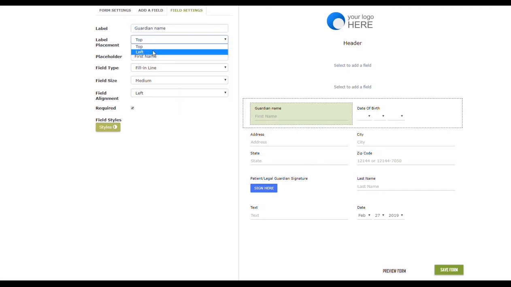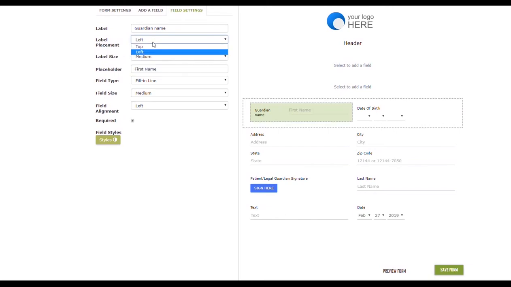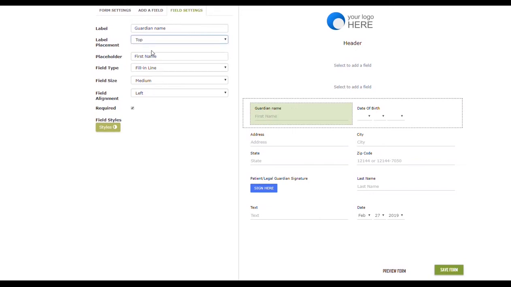Label placement allows you to place the label of the field on the top or the left. I'm a firm believer that if you create all fields with the label on top, the form looks consistent and beautiful. Placeholder allows you to give a brief explanation of the field. For example, I can write name here, and this will appear in the background when the patient clicks on this field to fill. Field size allows you to change between small, medium, and large. Field alignment will move the field to the left or right of the row that it is in.